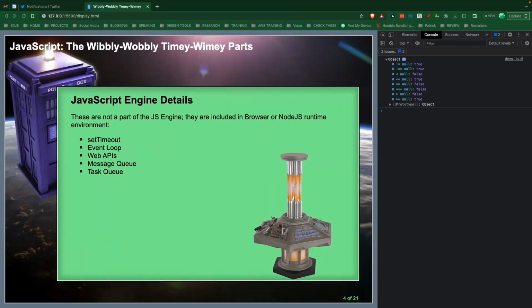Let's talk about the JavaScript engine details. Okay. These details are not a part of JavaScript, not a part of its engine. They're included in the browser or in the Node.js runtime environment, depending on where you're running your JavaScript code. setTimeout is a part of the browser. The event loop, the web APIs, the message queue, the task queue are all controlled by the browser. The browser has multiple threads available to it. The JavaScript engine gets one.